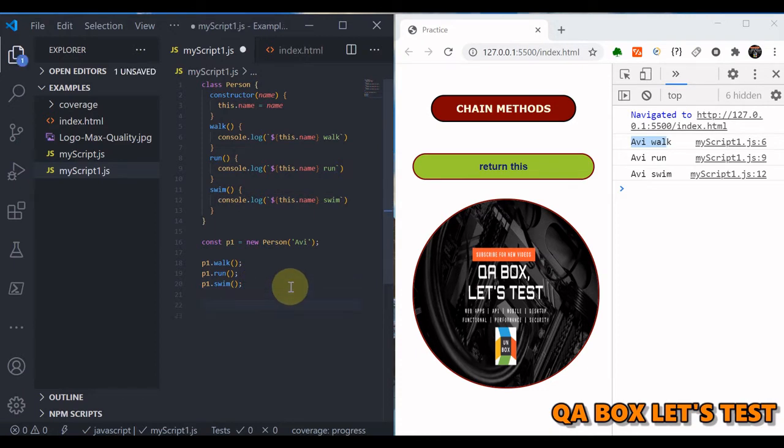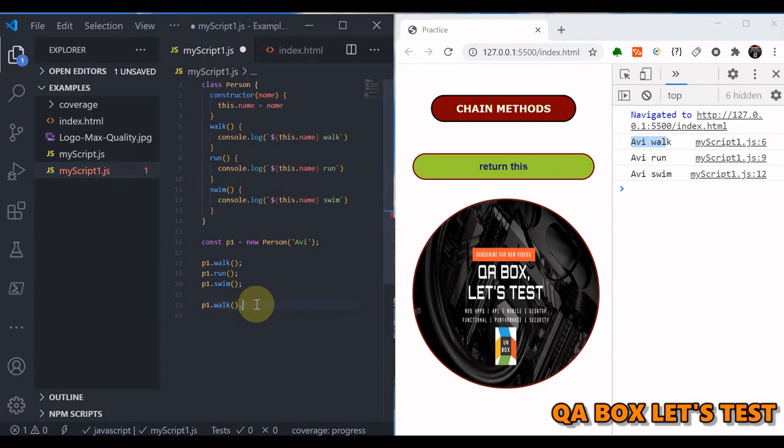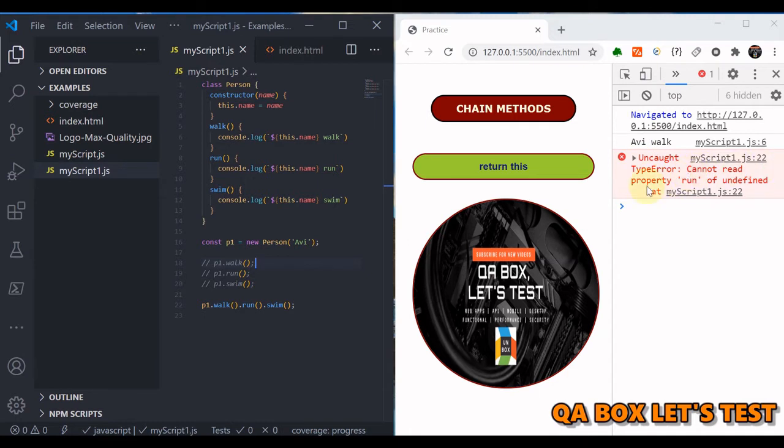Now what I would like to do is execute all this in a chain. After walk, I would like to execute run, and then I would like to execute swim. So how can I achieve this? Let me comment this out, clear the console and save it. I get the error: cannot read property run of undefined. So walk was successful, and therefore you can see this message, but at run we got an exception, and therefore this was skipped.